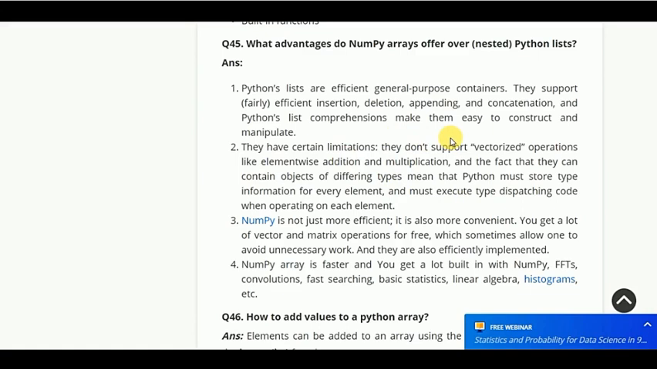Python lists don't support vectorized operations like element-wise addition and multiplication. And the fact that they can contain objects of different types means that Python must store type information for every element and must execute type dispatching code when operating on them. Here NumPy comes. NumPy is not just more efficient, it is also more fun. You get a lot of vector and matrix operations which sometimes allow one to avoid unnecessary work, and they are also efficient.